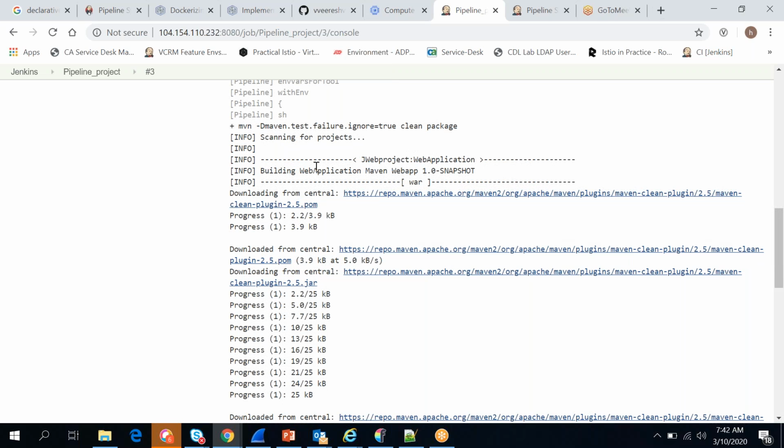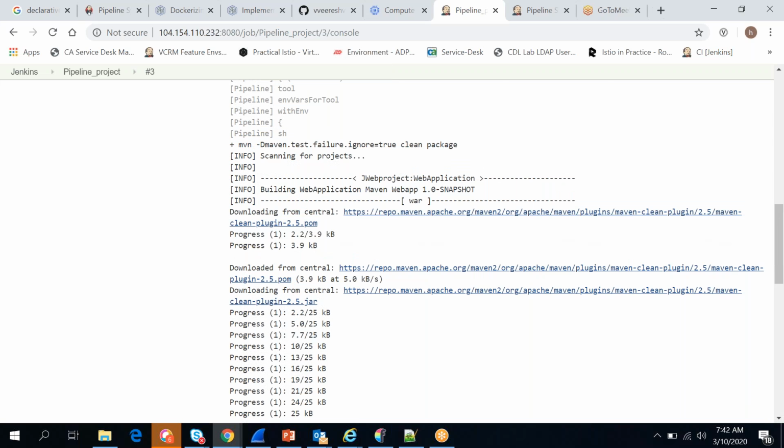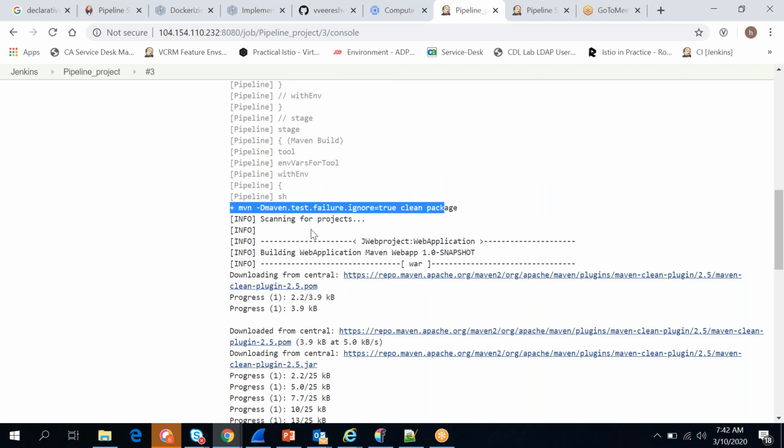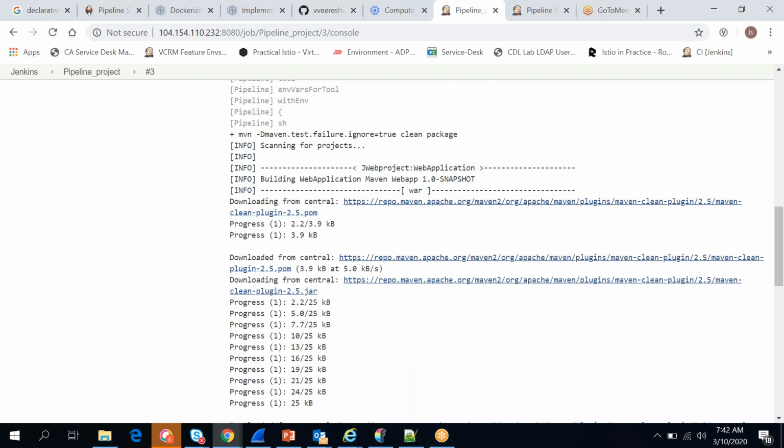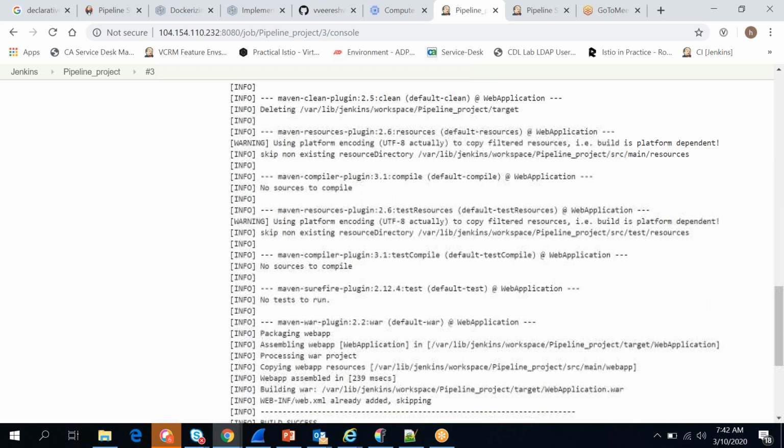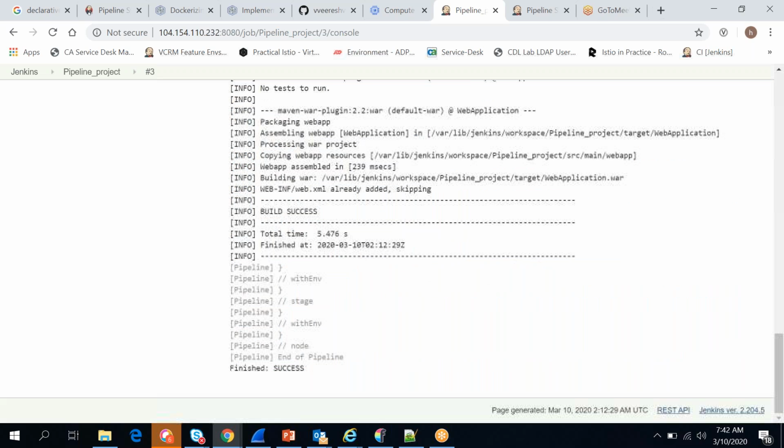That is the Maven build, and it has started running the command with clean and package, scanning for the projects. It is going through all the steps that we have seen there, right? It has built the war file finally here.